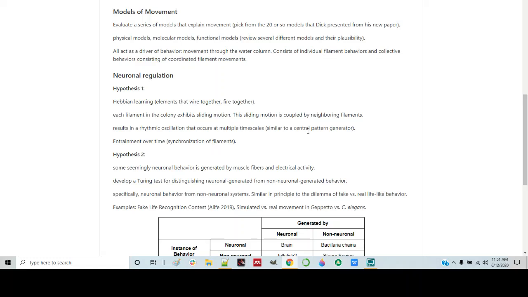And with Hebbian learning, you have a certain type of collective behavior. It's sort of like a serial collective behavior where you have filaments that are aligned serially. So there's no parallelism here at all. But so this is hypothesis 1.